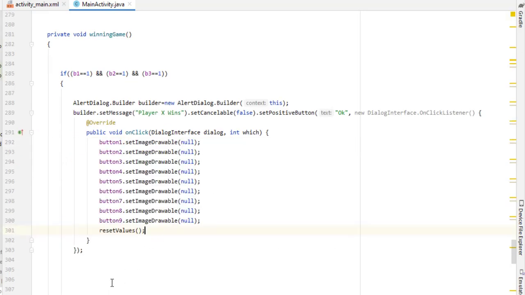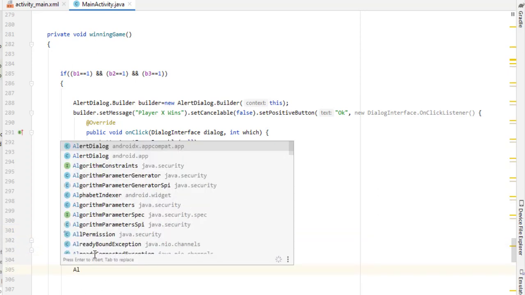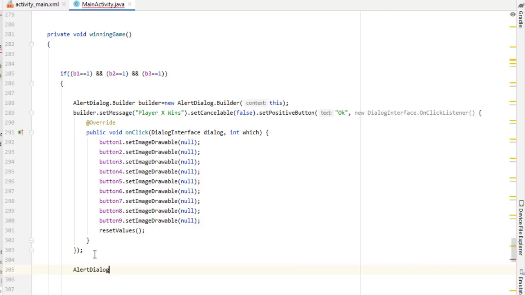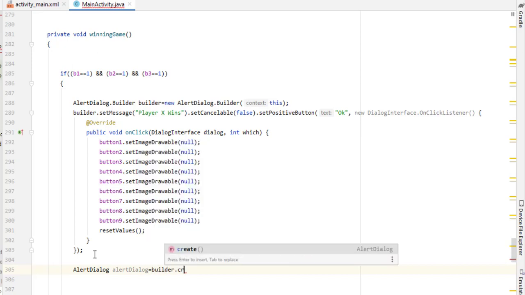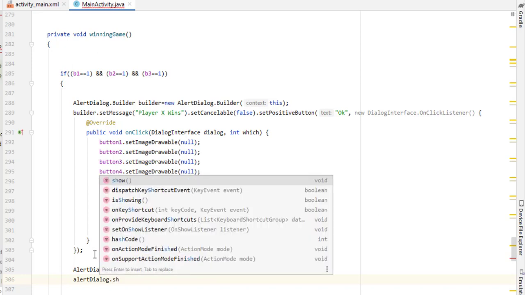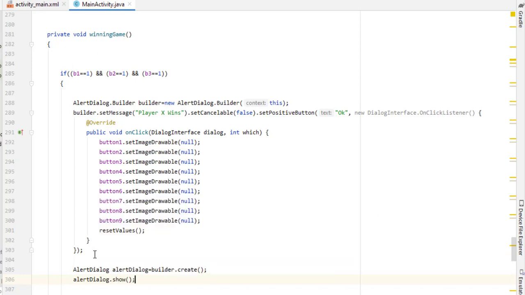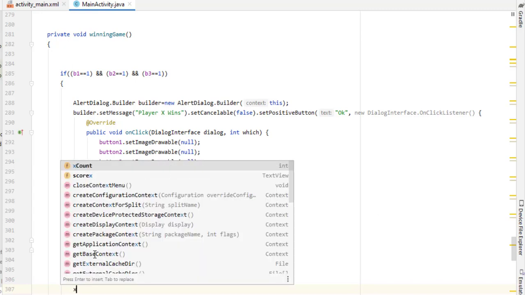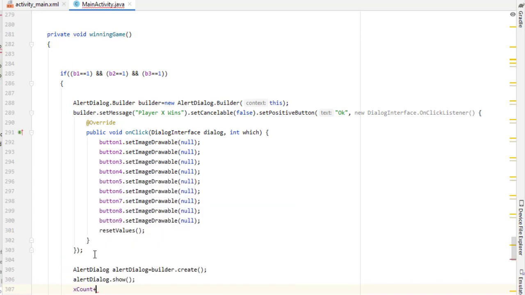So this is fine. Now we have to show this alert dialog box simply. So now simply type here AlertDialog and give any object name, I give alertDialog equal builder.create, then semicolon. Now we have to simply show this dialog box. And also we have to increment the scoreboard of our user. So if X wins, then we have to increment the score of our X. So xCount plus plus.